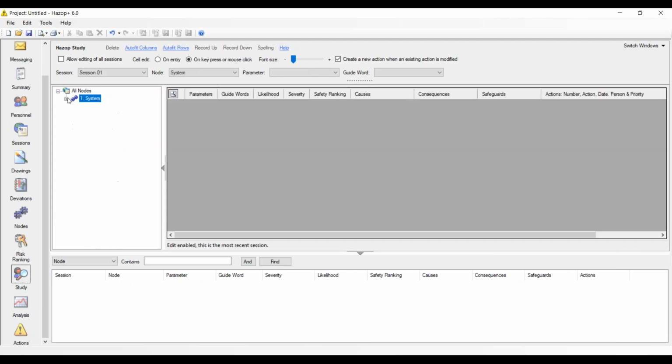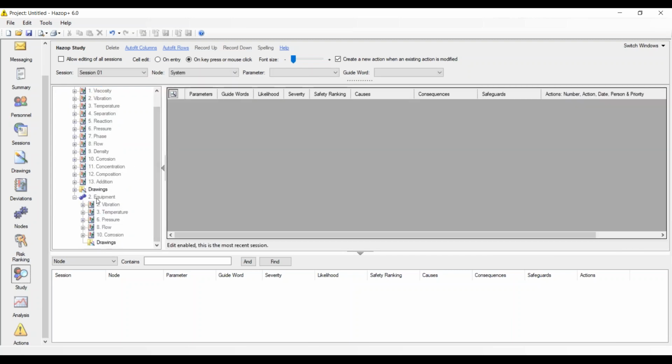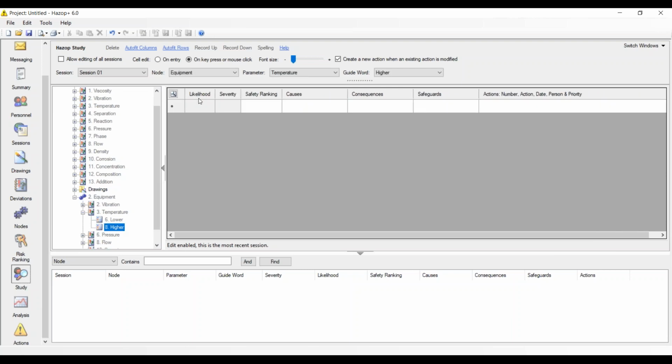I'm going to look at my equipment, and you can see under equipment, only the relevant parameters are visible. All the ones I turned off are gone. And if I look at temperature, I can only see the 2 relevant parameters that I selected back on the deviations tab. So let's say we want to know what's the impact of high temperature in our equipment and what are we going to do about it. So I'll select higher, and now in the grid I can start to define a study.